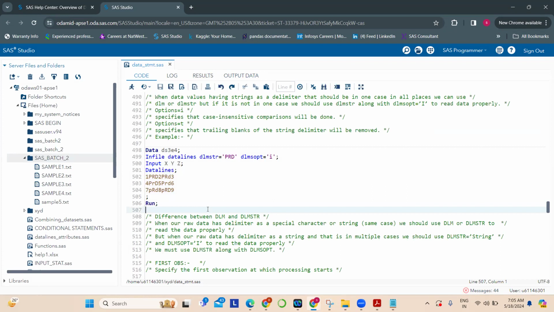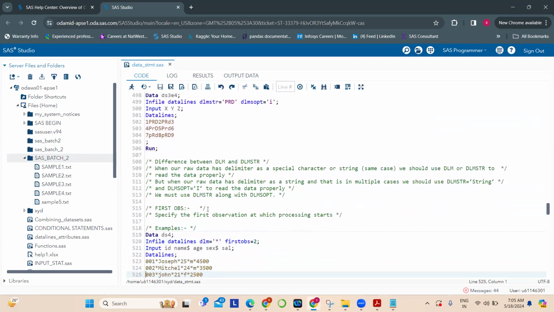Now the difference between DLM and DLMSTR. Whenever raw data has delimiters in terms of special characters or strings of the same case, we use DLM or DLMSTR to have the data read properly. But whenever our raw data has a delimiter as a string, and that is in multiple cases, then we should specifically use DLMSTR equal to string and with DLMSOPT equal to I.